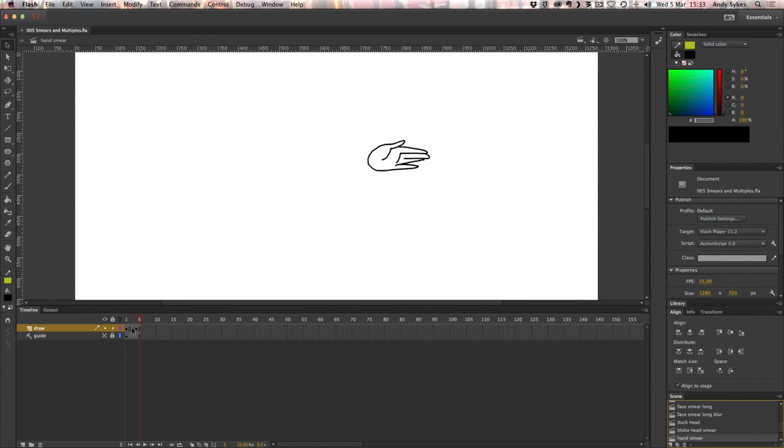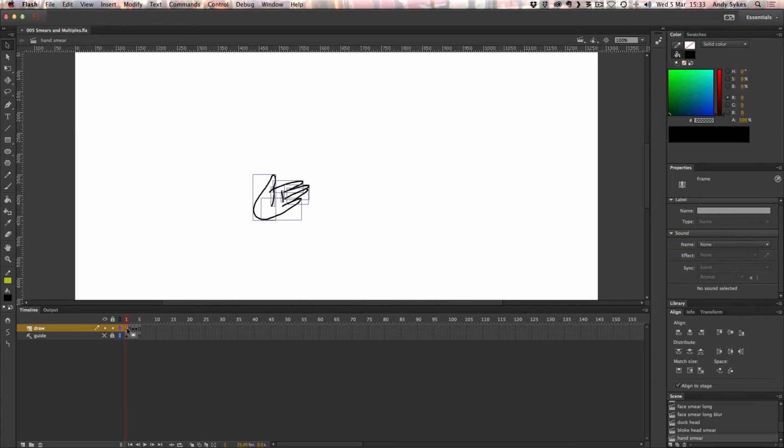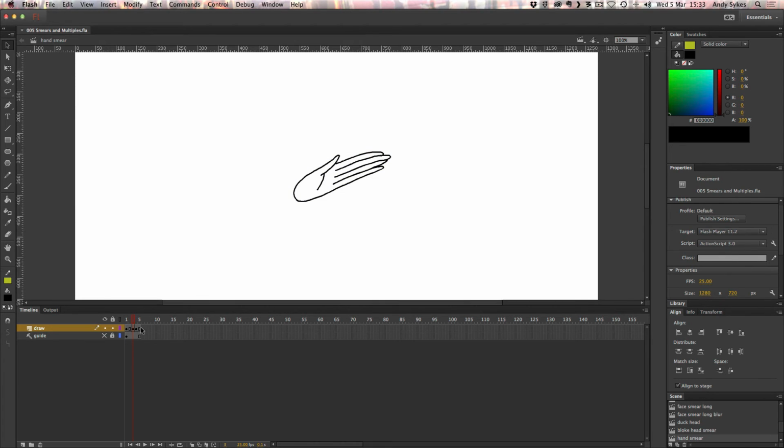Here's a hand smear. You can see that originally it's a normal shape. Then in the middle, it's all stretched out. And then at the end, it's back to a normal shape. There we go.